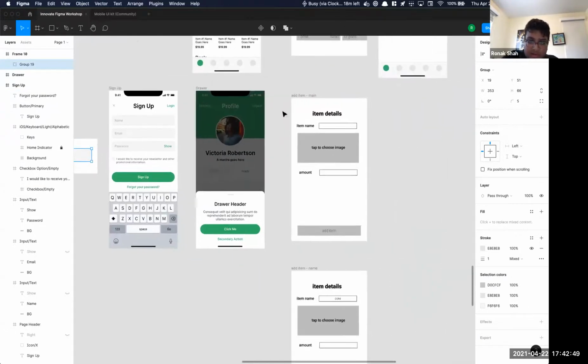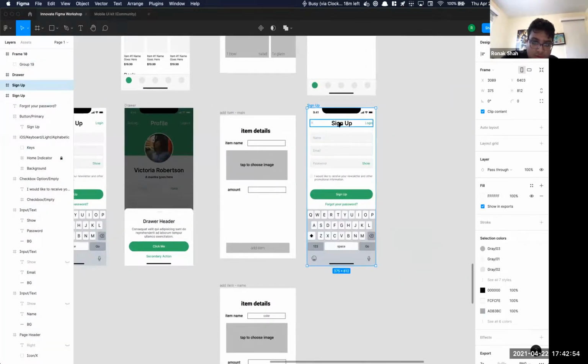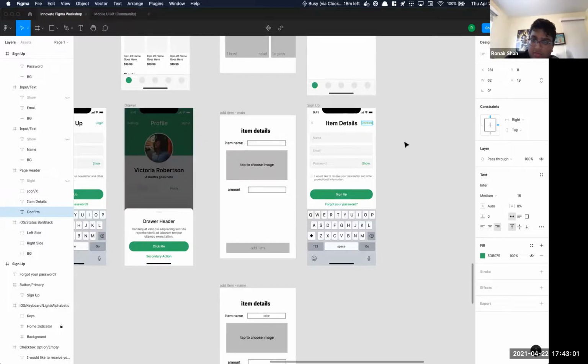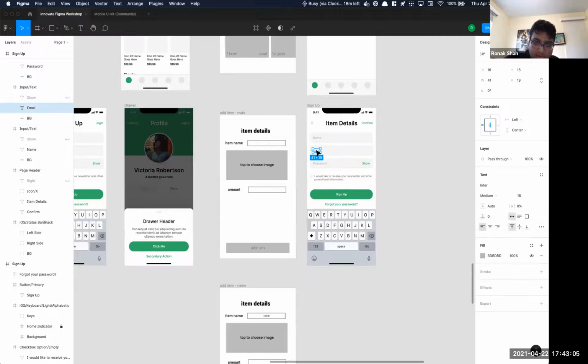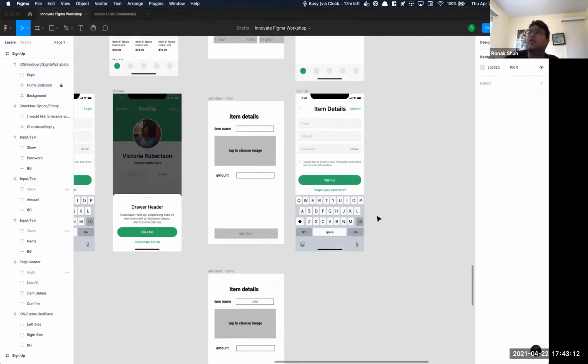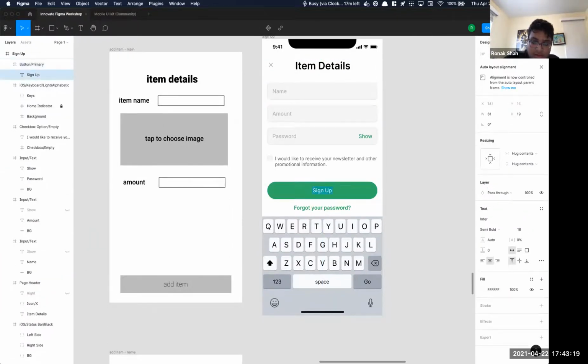So let's get into this. Item details, let's take this. Let's see, confirm. You confirm the tab. So we have the item name that's already there. Let's make this amount. And I like to keep the keyboard here because that forces you to think about, oh yeah, there's going to be a keyboard when you build the app. Let's get rid of this one. Let's call this add item.